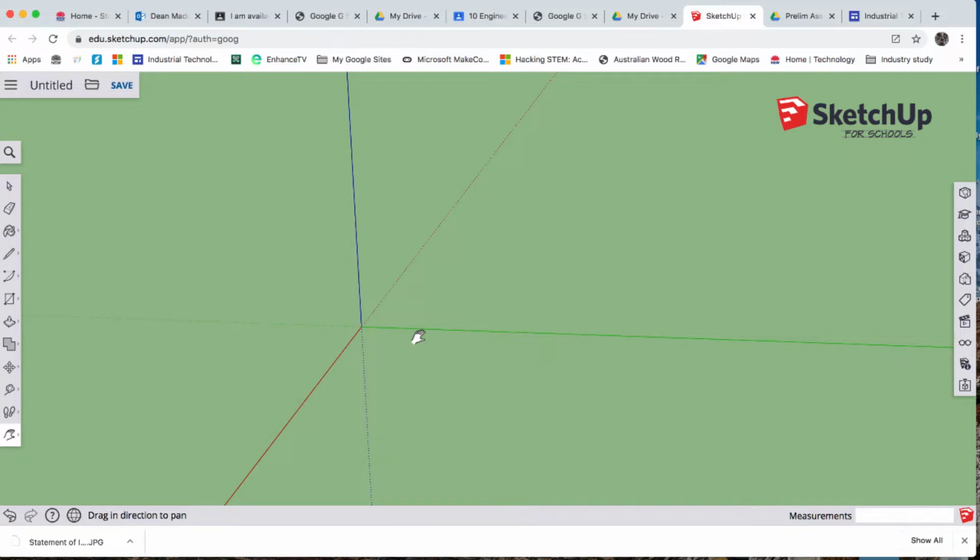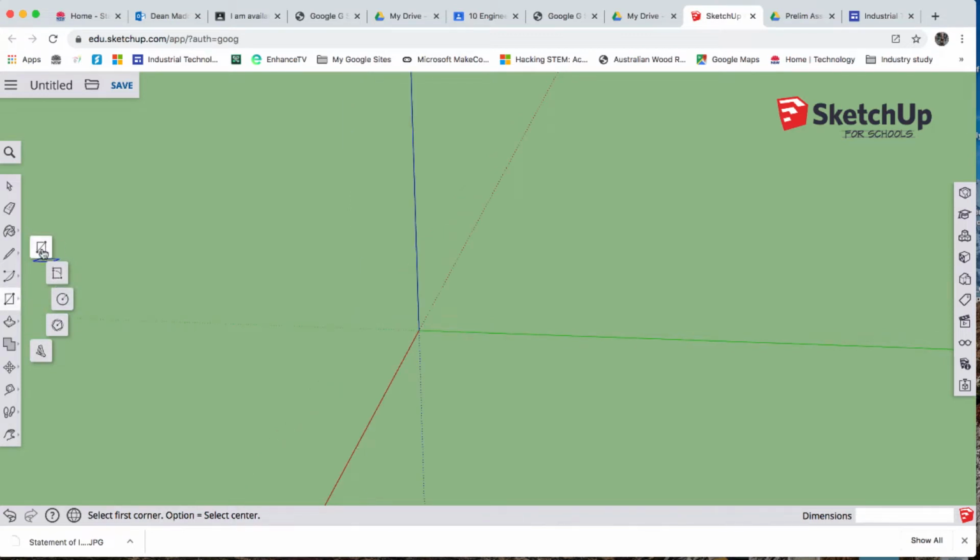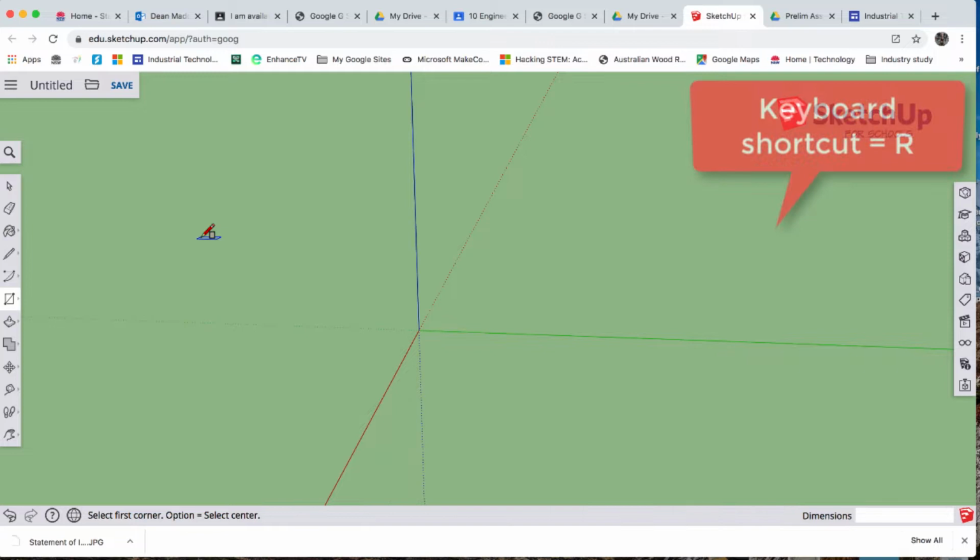Okay, the first thing I'm going to do is draw the side parts for our phone safe. So to do that, I'm going to draw a rectangle, and I've got my rectangle tool here. And if it's not there, you can see these little arrows here where you can click and find features underneath this main menu item. The other thing with a rectangle is we've got a keyboard shortcut, which is the letter R.